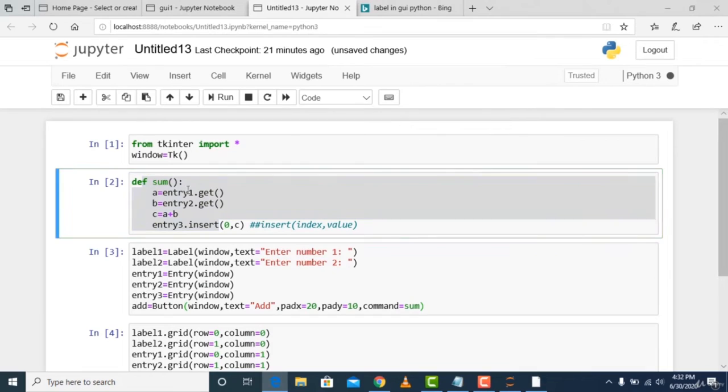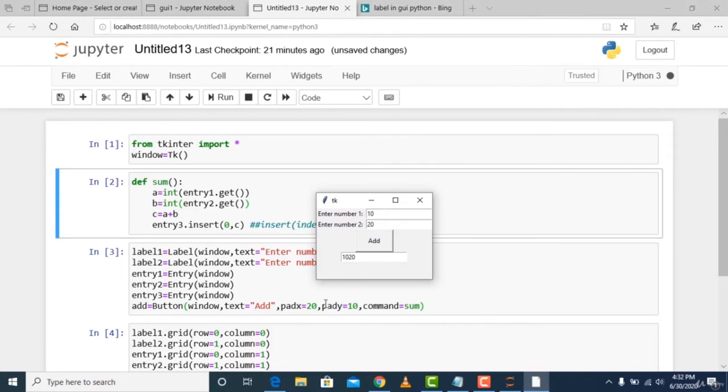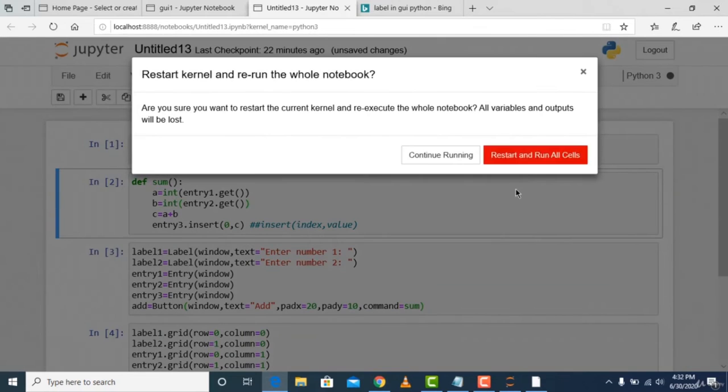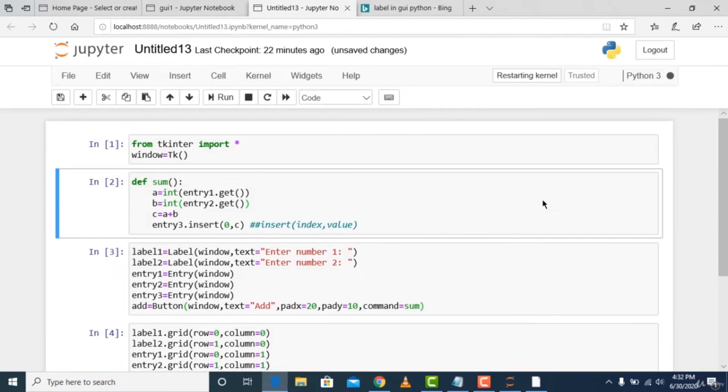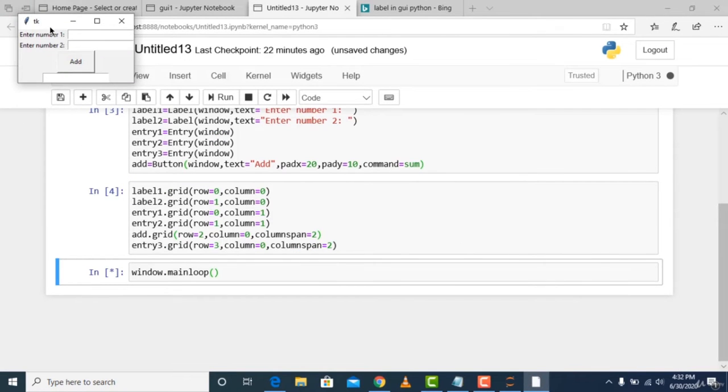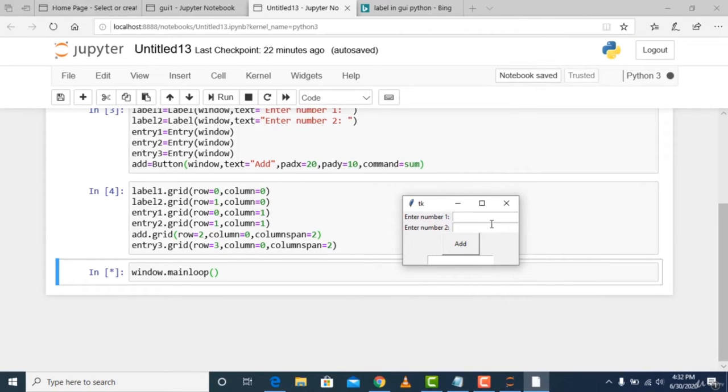Again, get actually returns a string, no problem. So convert it to an integer, because it returns a string. If you add those two, then they will be concatenated, not added, like what we have shown here, 10, 20. Run this again. Okay, so here we have our interface. So 10 and 20, add these two, yeah, 30. Fine, so it works.